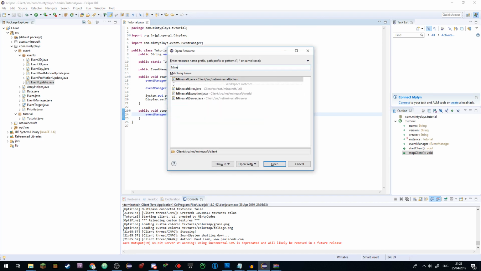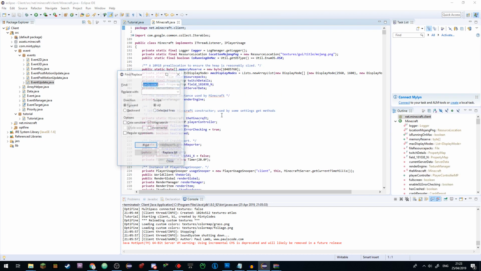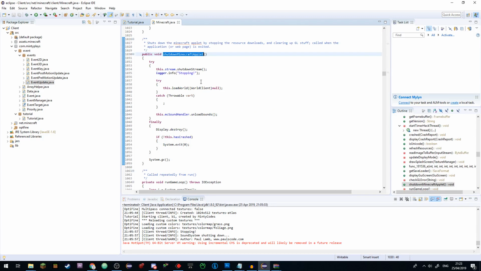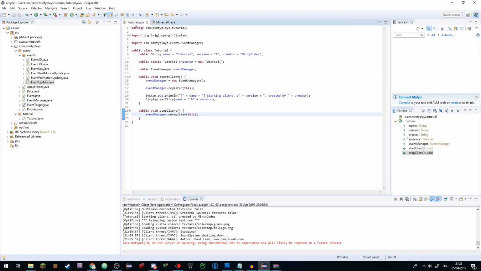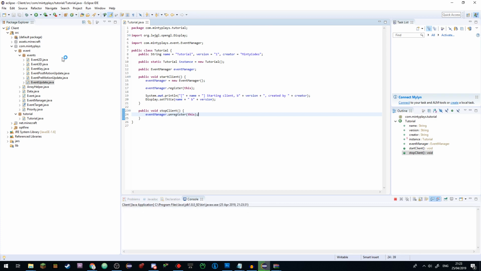So now we need to go back into Minecraft.java and find the function shutdown Minecraft applet, which is right here, and then just tutorial.instance.stopClient. And that's it for this alternative first episode. Everything will function the exact same as we did it in IntelliJ, except it's now in Eclipse, so it's easier basically.